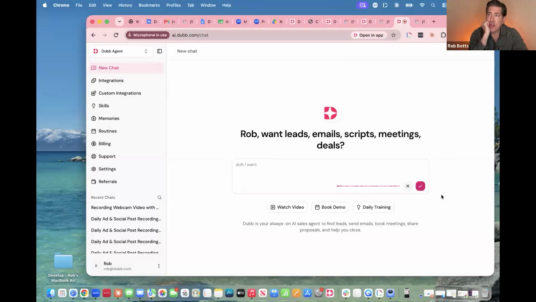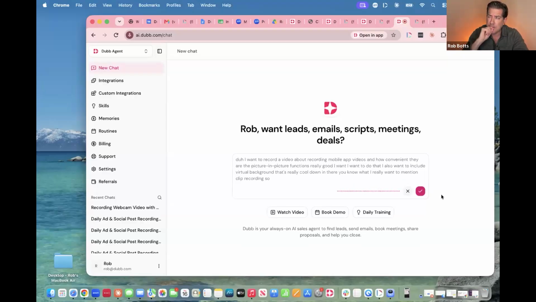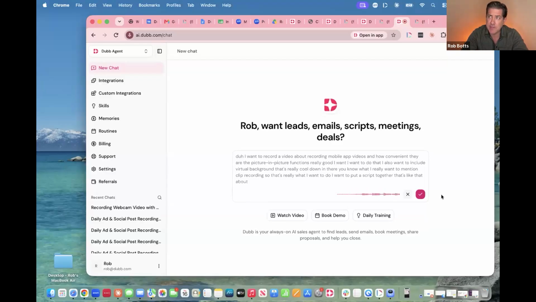Dubb, I want to record a video about recording mobile app videos and how convenient they are. The picture-in-picture function is really good. I want to do that. I also want to include virtual background. That's really cool to add in there. You know what? I really want to mention clip recording. So that's really what I want to do. I want to put a script together that's like that, about 30 seconds in length, and then I want to save it into scripts into my Dubb account.